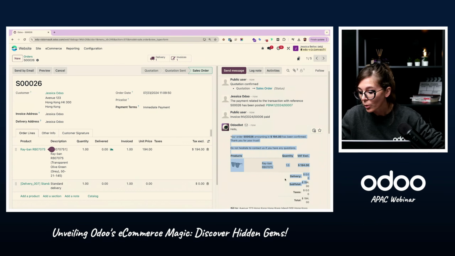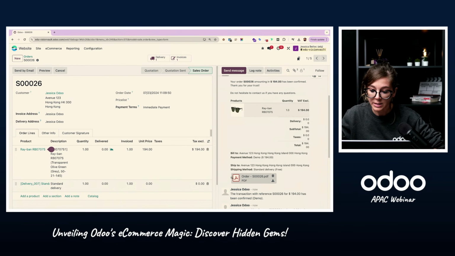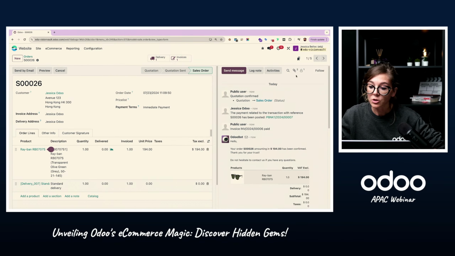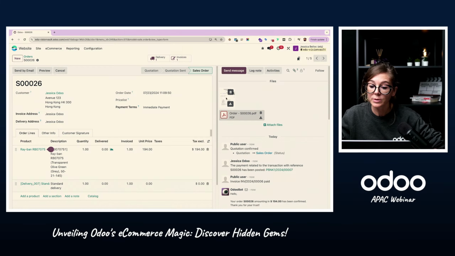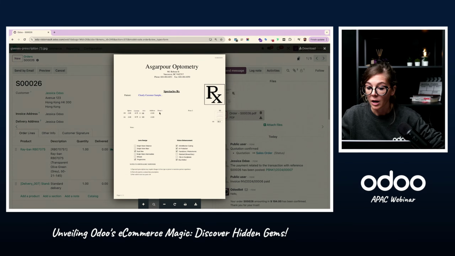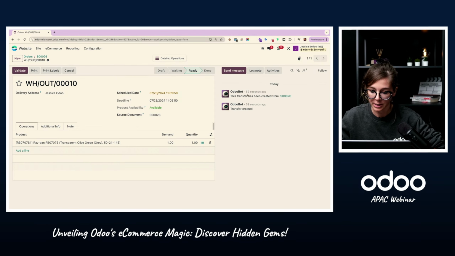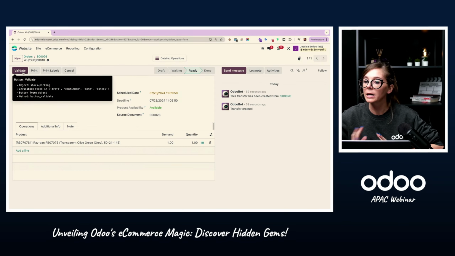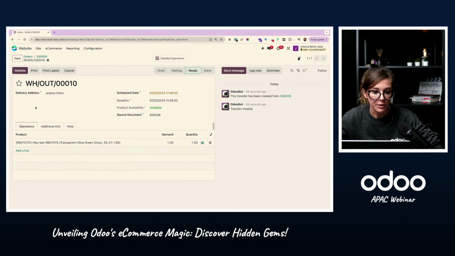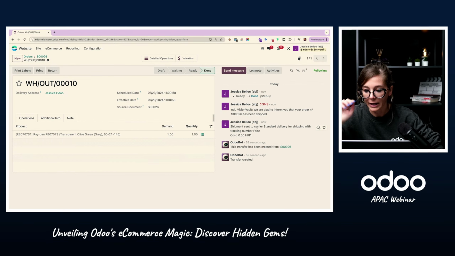The email with the confirmation of the order has been generated. If I want to check the prescription, as you can see, the prescription is written here. Again, this is a test, so it's a fake prescription. Don't worry. The only thing I have to do is to proceed to the delivery. Once the glasses are manufactured and everything is ready, you can deliver it to the final client.